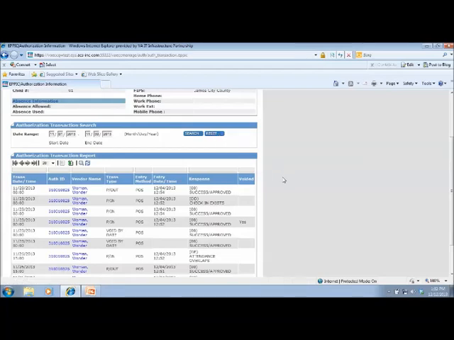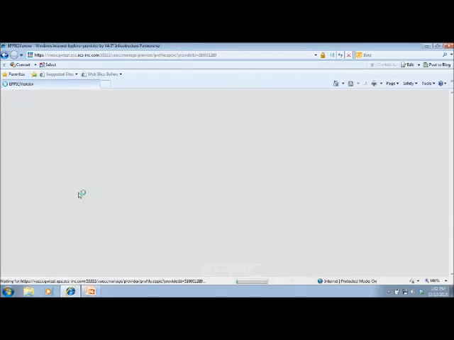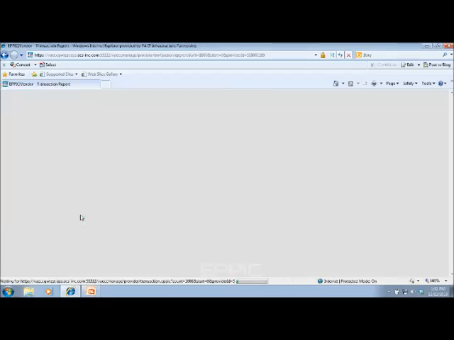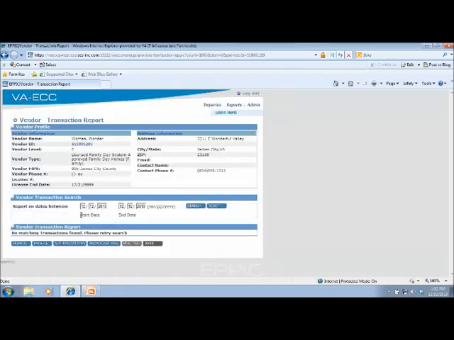Now let's go back to the Vendor Profile screen by clicking on your vendor name. Let's look at the Vendor Transaction Report screen by clicking the Transaction button. This screen displays all the transactions that have occurred at your facility. Enter your date range and click Search.